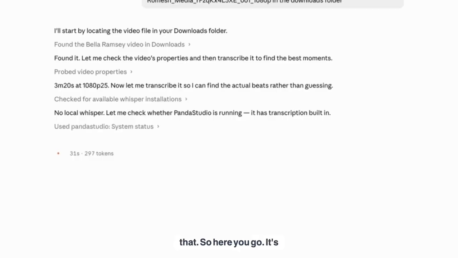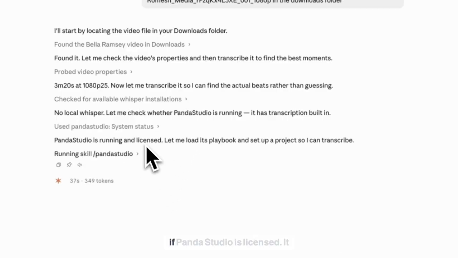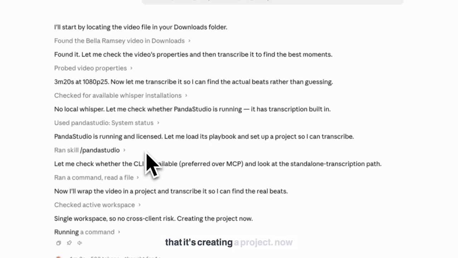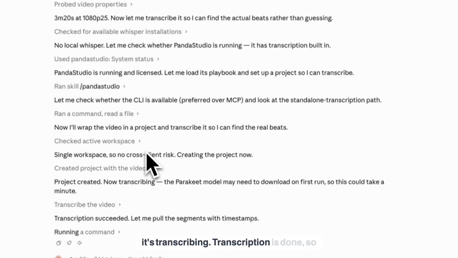All right, so here you go. It's looking at PandaStudio. It knows that PandaStudio has transcription capabilities, checking if PandaStudio is licensed. It is. And now it's running the PandaStudio skill to actually go ahead and do it. And typically CLI is preferred over MCP because the CLI uses fewer tokens, and it's exactly done that. So let's see if it can continue. Perfect. So what it's doing, it's creating a project, and now it's transcribing. Transcription is done. So now it's finding interesting segments, right?